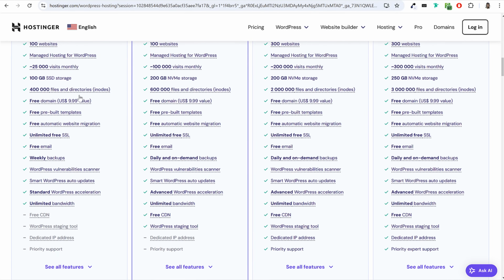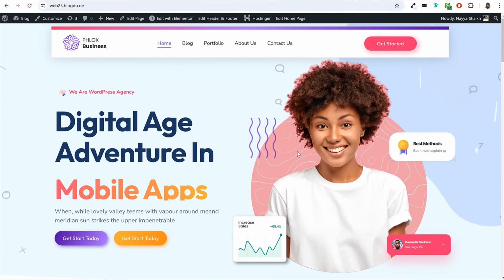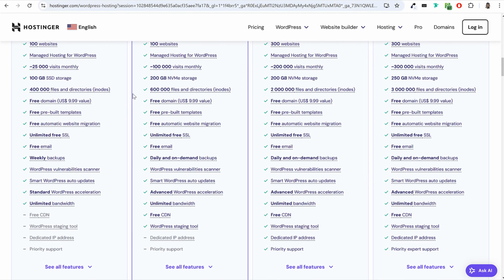As I said earlier, we get 100 GBs of SSD storage, which is more than enough for most use cases. If you see the entire size of this website that I've created, this is a complete website with all the different database, pages, media and everything. The size of this complete website is hardly 100 MBs, which basically means that in 1 GB, you can create 10 websites like this. And here we are getting 100 GBs of SSD storage.